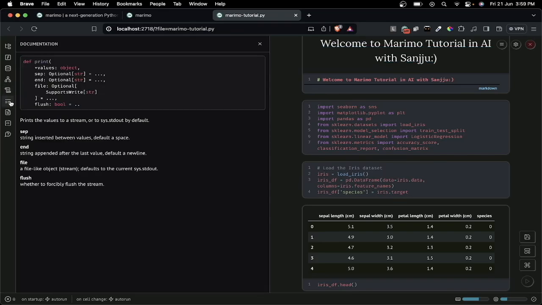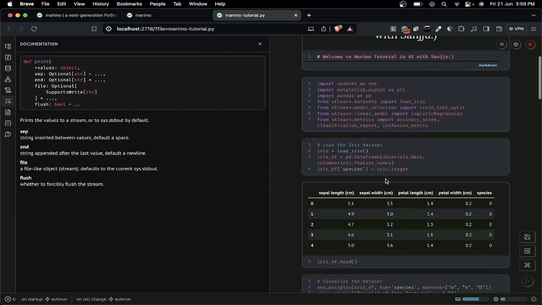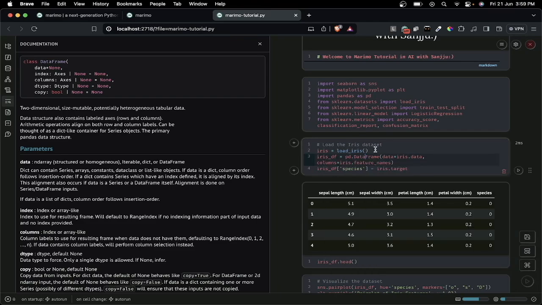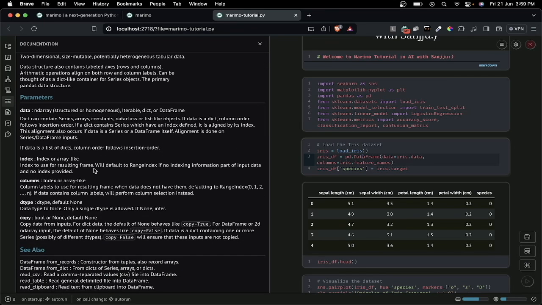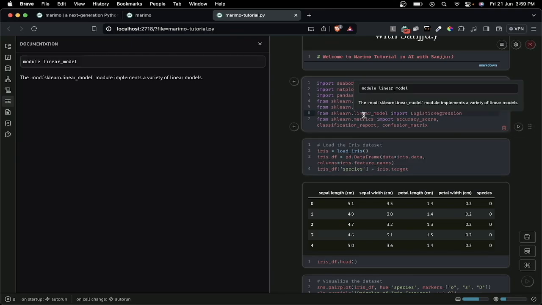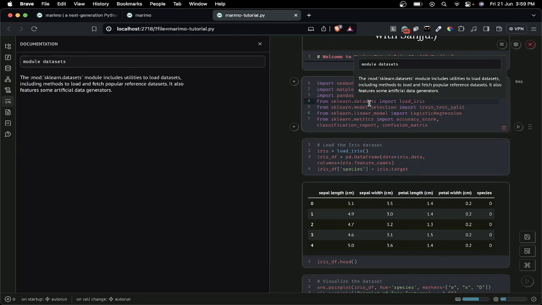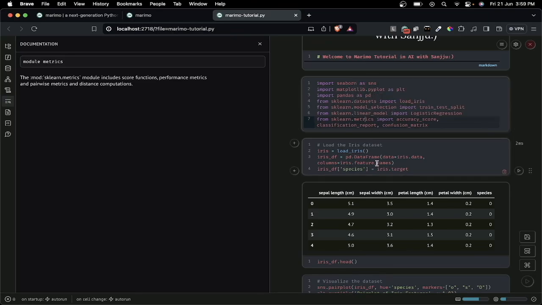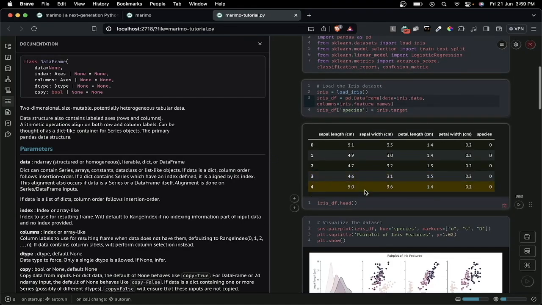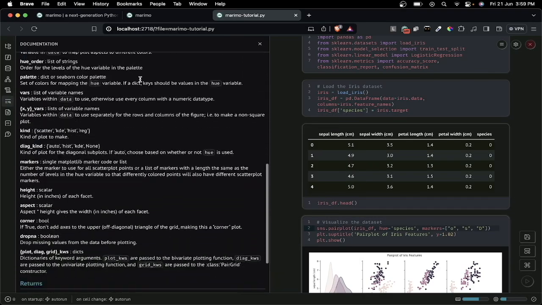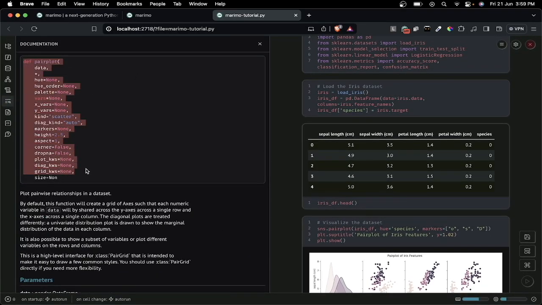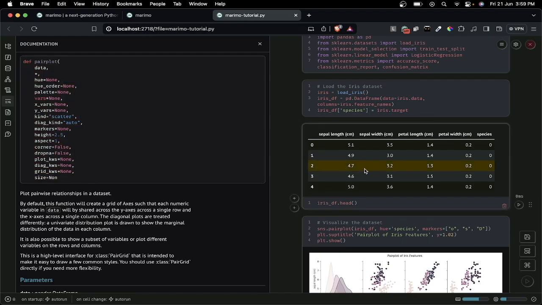Next, live docs. This is one of my favorite features in Marimo. So let me show what happens. Once I click this data frame, it shows me everything that I need to know about data frame. So if you are a beginner and you are confused about any module, you can just click there, and it shows about our module. And then it also gives us a sample code snippet, showing how it is being used.